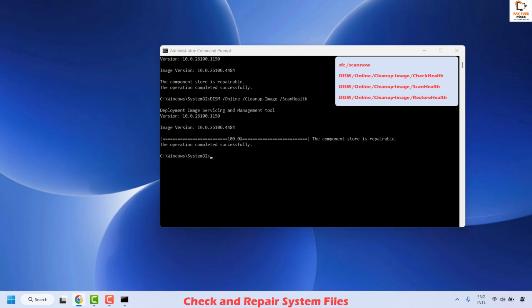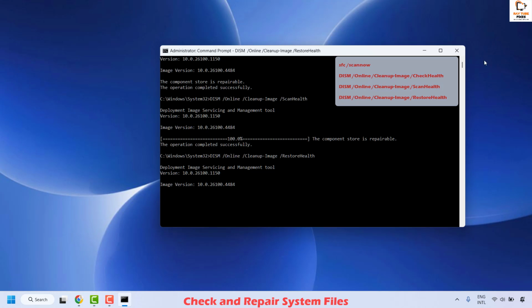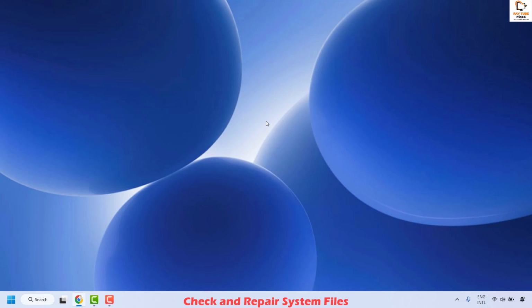Once this command has been successfully executed, the last command you will have to execute is restore health. You can copy and paste the command from the video description. Once the command has been entered, click on enter to execute this command. Wait for the command to be successfully executed. Once this is done, you may close this window, restart your computer and then check if your issue has been resolved. So all these steps should definitely fix the problem.